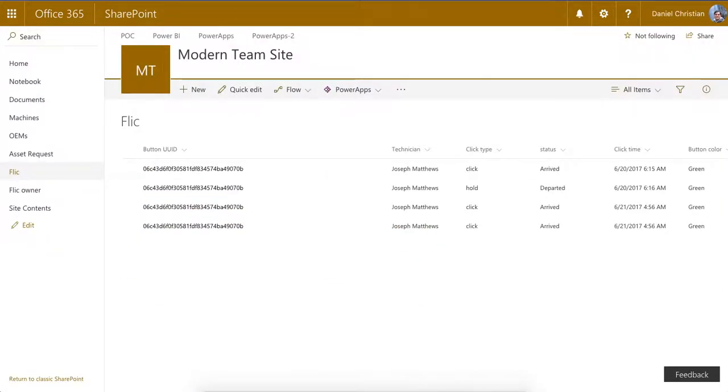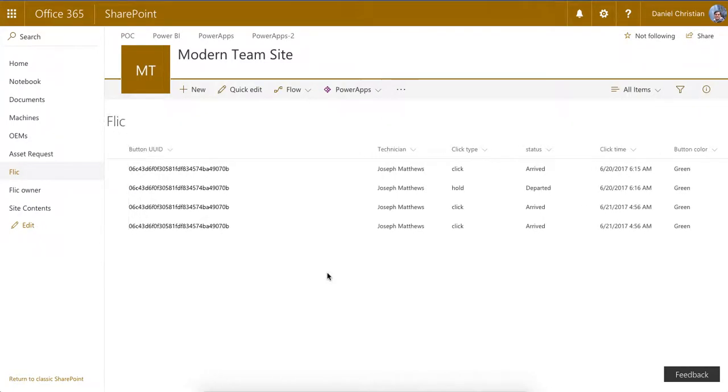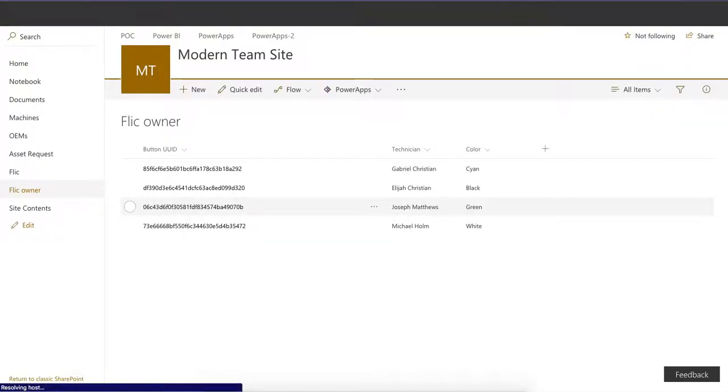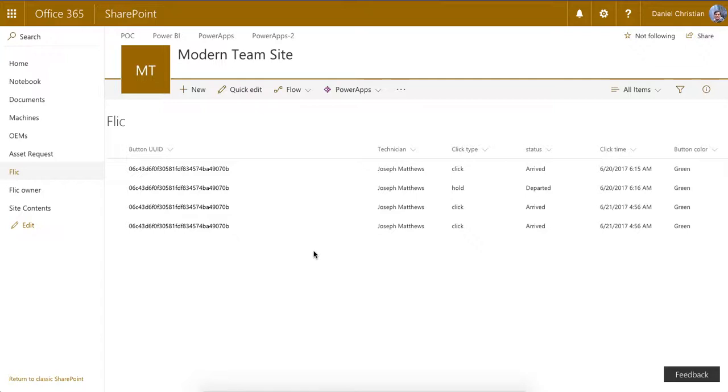The next one that I have is called Flic, and this is the one that's actually going to record the tasks of the technician. As you can see, I've already done some testing over here, and all of them are regarding Joseph Matthews. So Joseph Matthews, on the other list, has gotten a unique button, and the color is green.